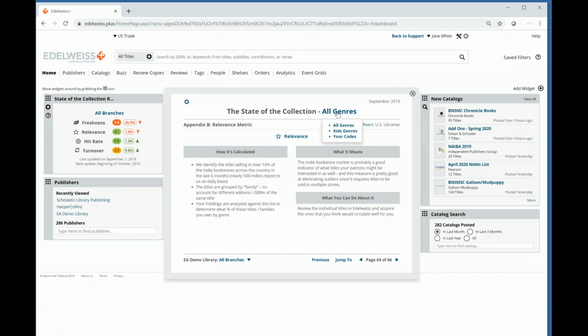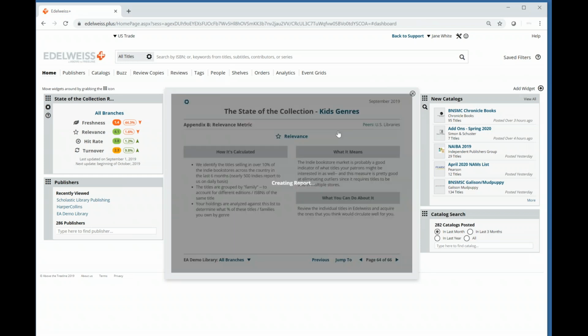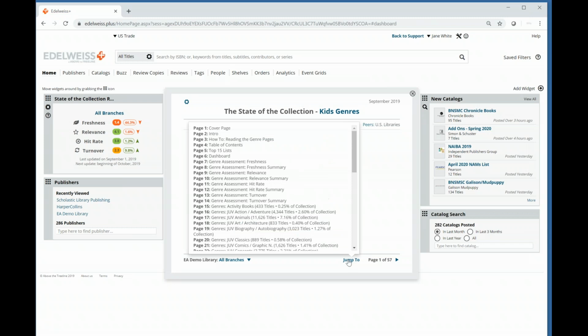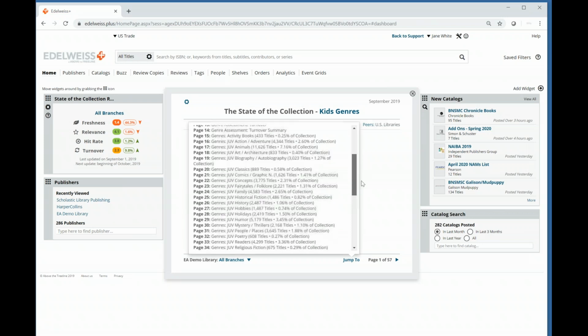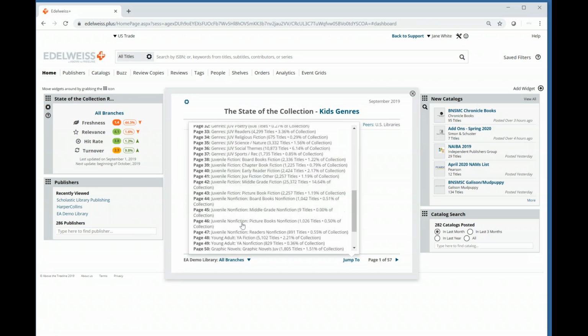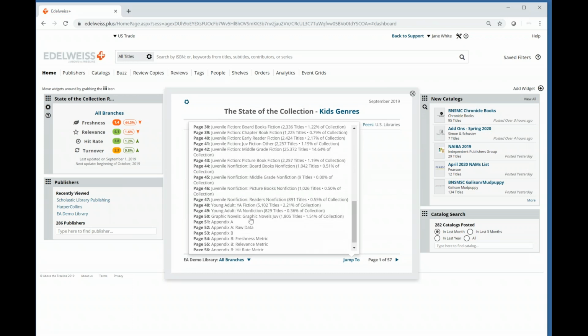We also break this down by kids genres. So basically, the same report, only really doing a deep dive into the children's area. Children's is on the main report, but again, we call this out so that we can really take a deep dive into the various subjects that would be in the juvenile fiction section, including the young adult and graphic novels.